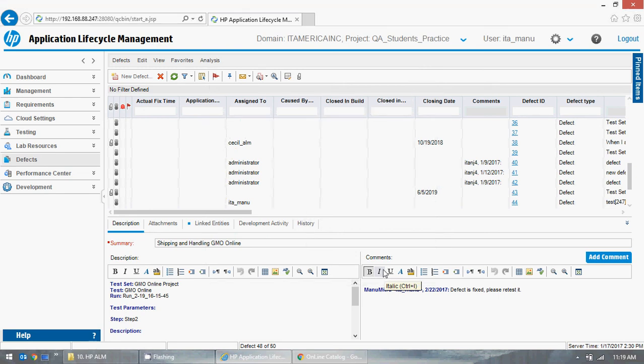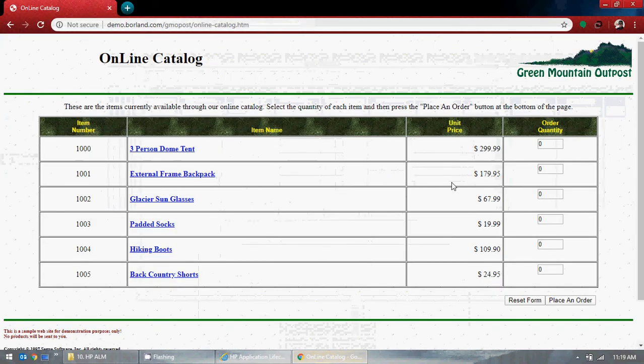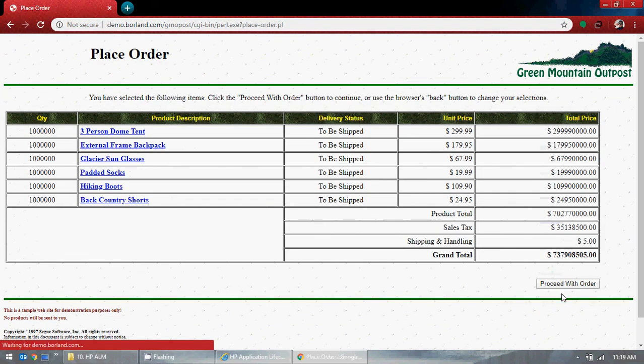So what happens in the defects module? You can create a new defect. Now, this is a very good thing. Say you were testing this, you found an issue, and I'll show you the issue actually. So we will go to this and we will open defects. Let me show you the defect: when I'm ordering large quantities, shipping and handling is showing as $5. I see this as a defect, and I'll be opening this as a defect.